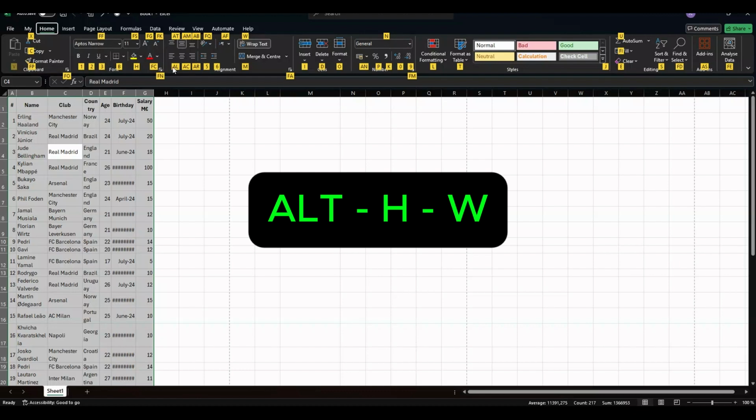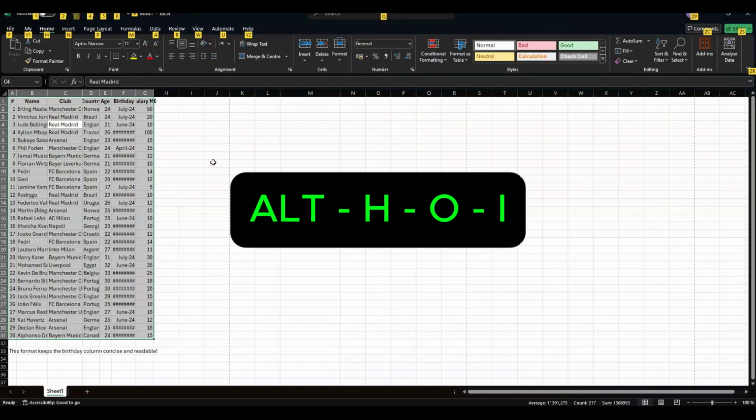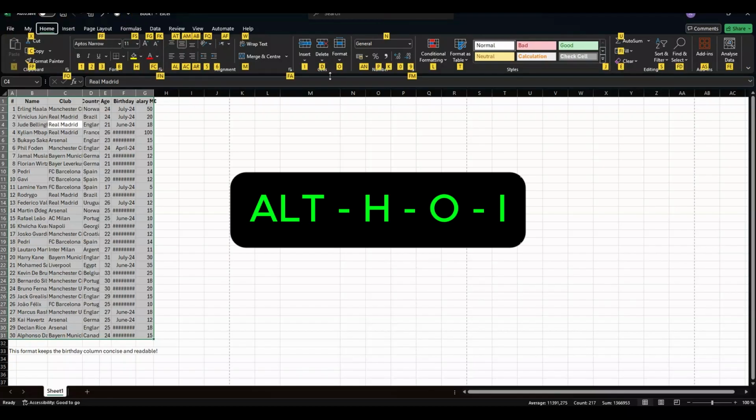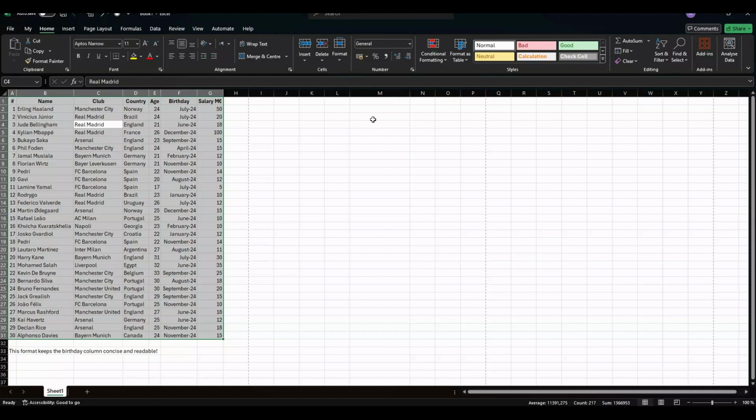And if I continue holding ALT down, I could continue clicking. So here I want to take away the wrap text function. So I click W and that will format my data. Now I lift the ALT button again, click it down once more. Once again, I want to go on the home one and I want to format. And I go to O and there I want to auto fit column width. That's I. Now my data looks much better with just a few clicks.